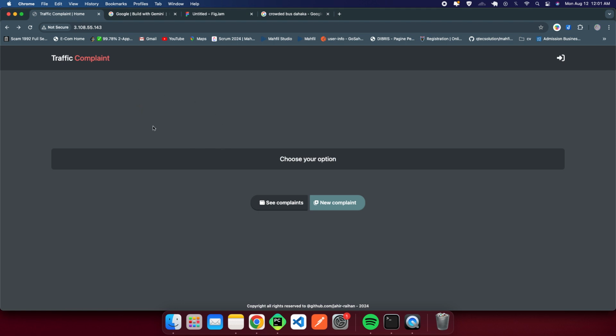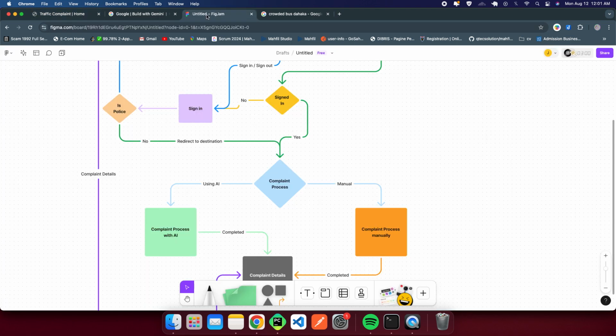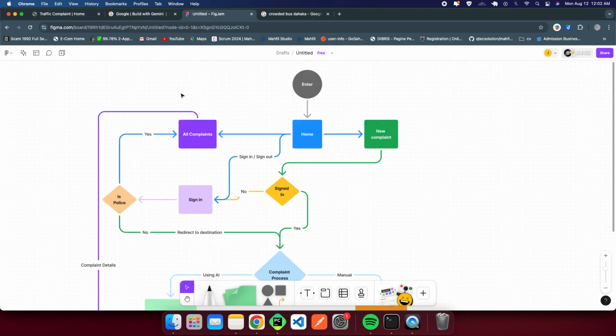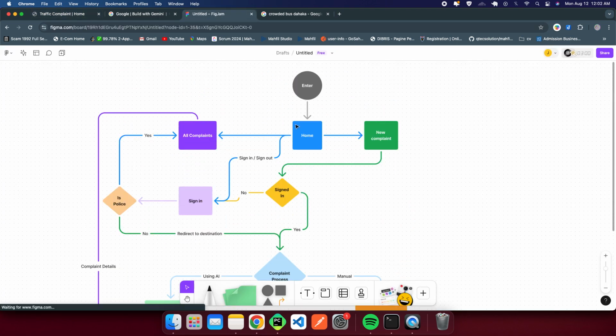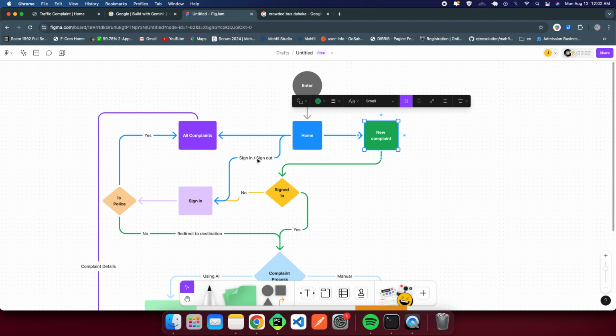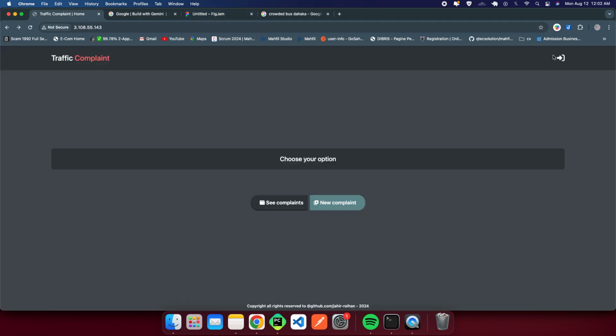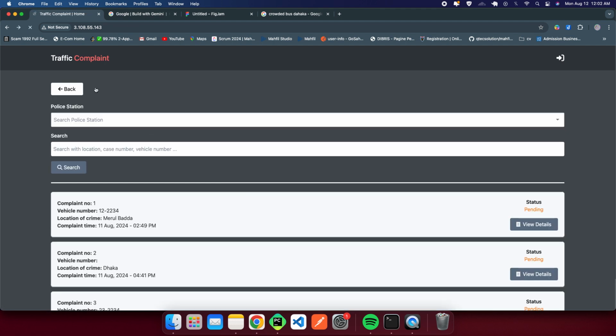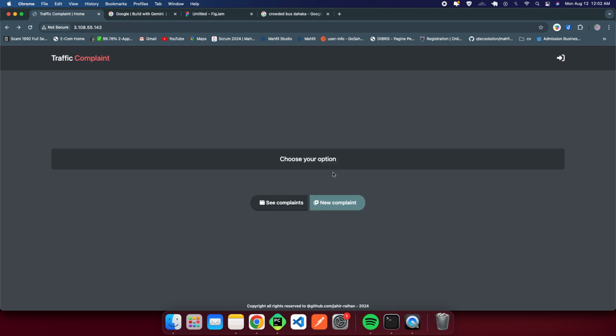Now we are going to verify and go through each step we explained in our workflow. First, as I said, on the home page there are multiple options. There is an option to go to all complaints, an option to start a new complaint, and a sign in, sign out option. This is the sign in and sign out button, this is the link to all complaints, and this is the button where we can start a new complaint.